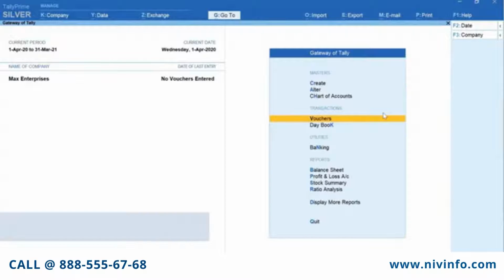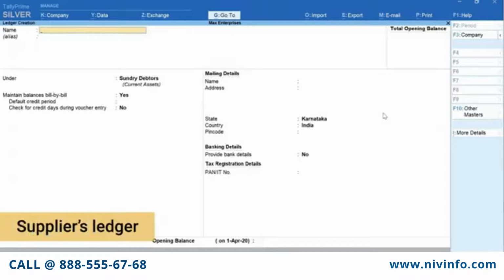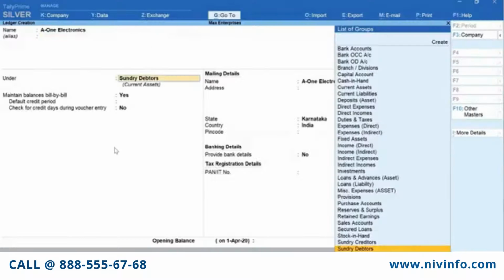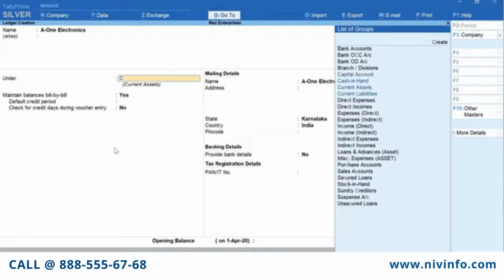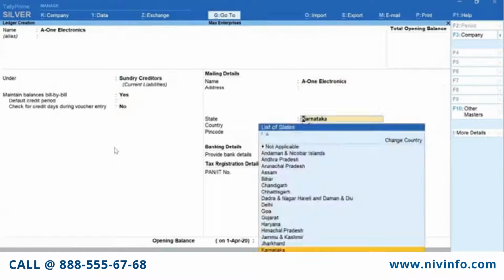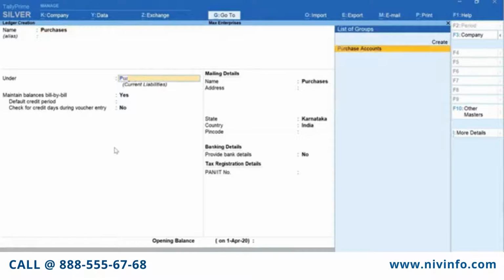Next, let's learn another way to create ledgers. From Gateway of Tally, press C for Create, type L and select Ledgers. Now let's create a supplier's ledger. Type the supplier's name, press Enter, and select a group for the ledger from the list. Since this is a supplier's ledger, let's select the group as Sundry Creditors. Type the supplier's address, press Y to accept the ledger. Let's now create a purchase ledger. Type the name of the ledger as Purchases. Select the group as Purchase Accounts.